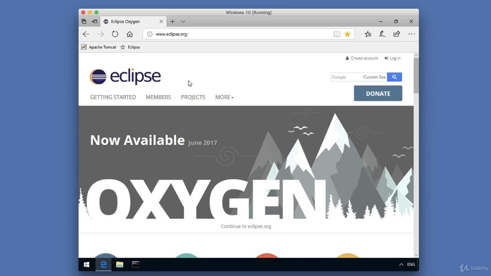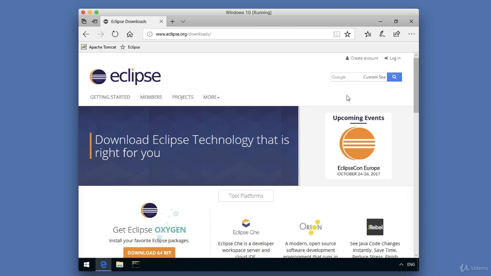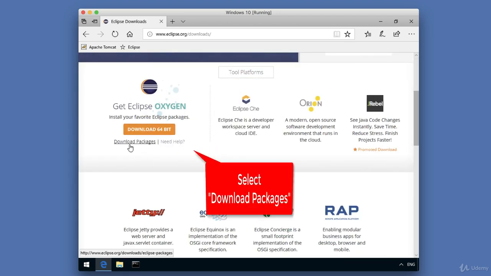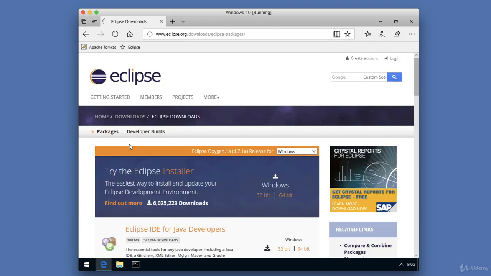Now, once we're here, this is the main Eclipse homepage. What I'd like to do is move over to the right-hand side. There's a download button. I'd like to go ahead and click this download button so it can take me to the downloads page. All right, cool. So now we're at the downloads page.